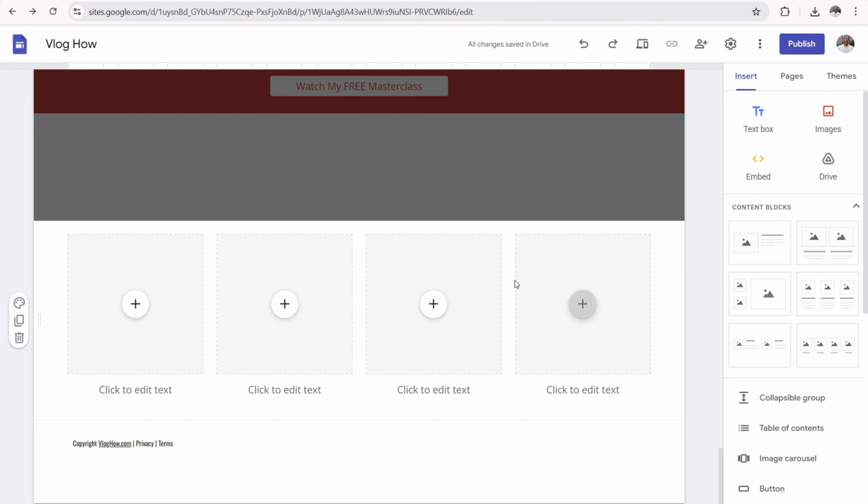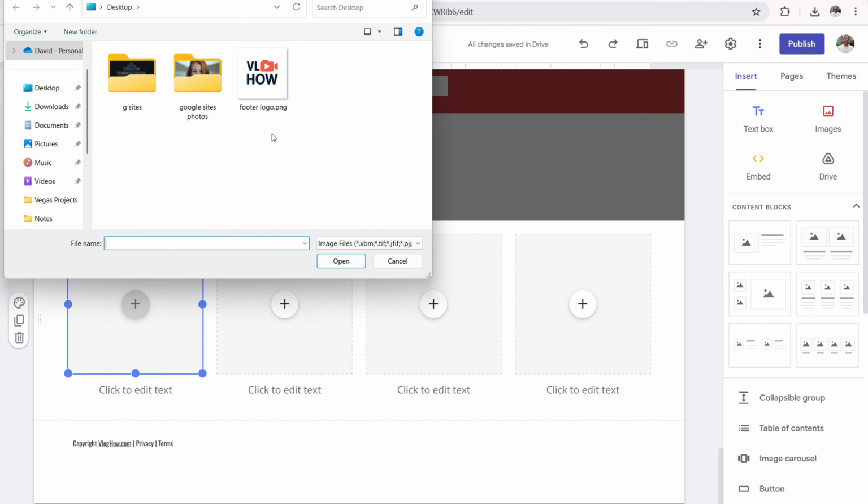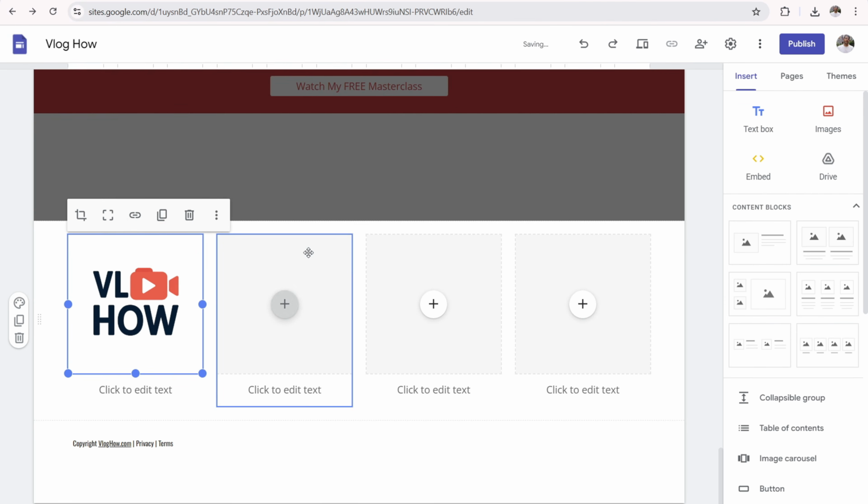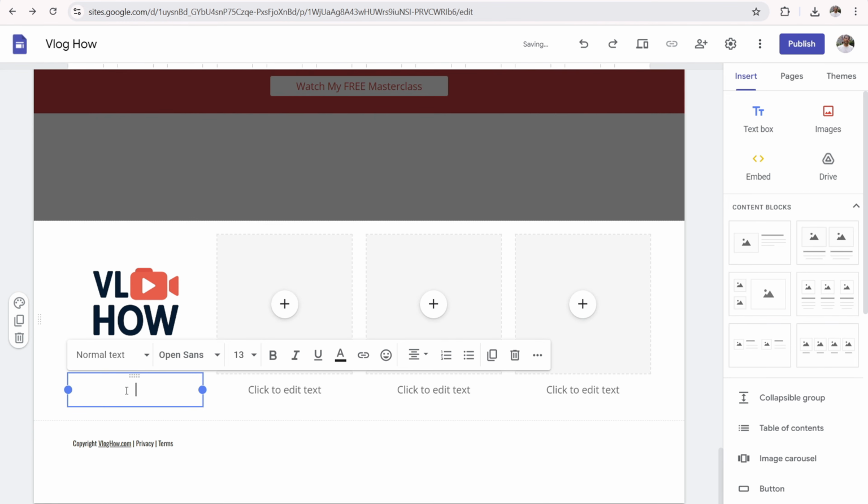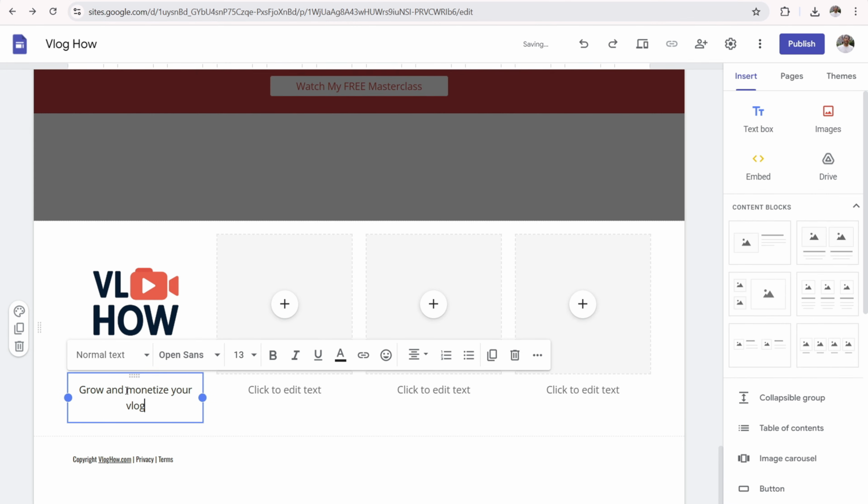All right, so the left-hand block over here, I like to have it be the image logo for the site. So anyways, let's click on upload over there. Let me click on Vloghow logo right there. Boom. And then underneath here, if you want, you can add in a quick description of what the website is about. So it's like grow and monetize your vlog.